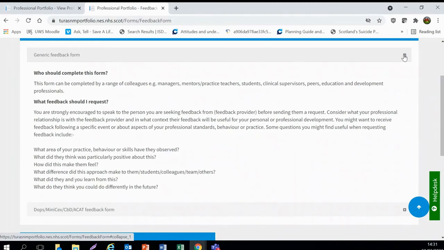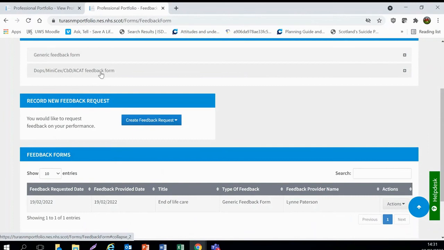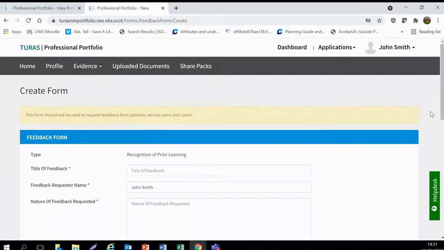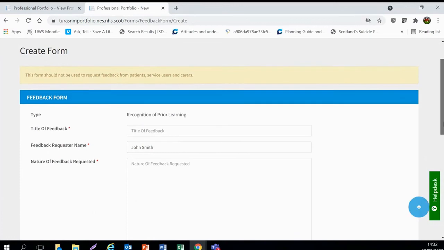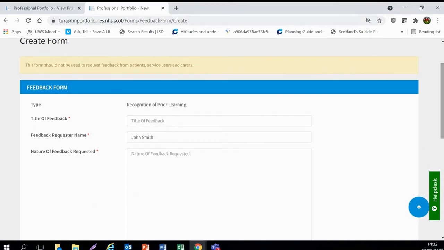Okay, so you've got your generic form and you've got your direct observation form as well. So there's two different forms that you can send. How you would do this is you click on this blue button there, and it'll give you the option, like we've seen before. You just click on the option that you want to use. And it's giving you the two options. So just for a generic form, I'm just going to click on that. And it just gives you another form to fill in. So you would just fill in the different sections.